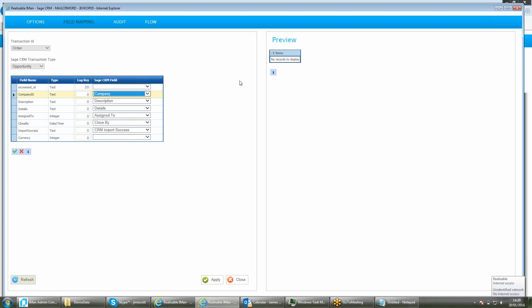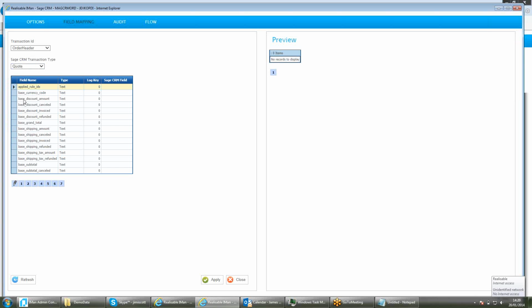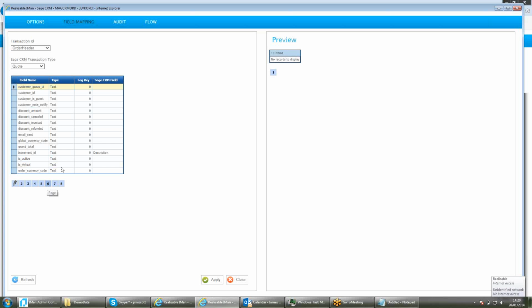So these are all the fields, and I've mapped things like a company, description, details, all the mandatory fields, which I sort of found out by a bit of trial and error. And then my second level, which is my order header, I'm mapping onto the SageCRM quote entity. And so we've set things such as created date, increment ID, we're going to set to description, for example. And then there should be a currency field. So we don't need to do too much at the order header.